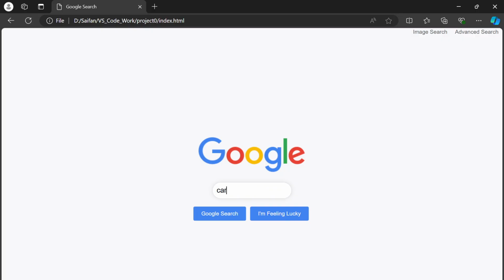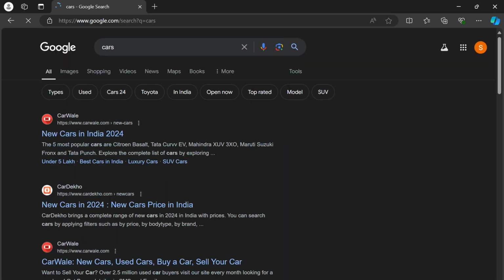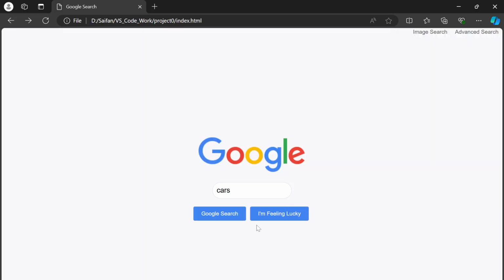Here I search cars and click Google Search. You see that it gives me cars results. This Google Search button is currently working.